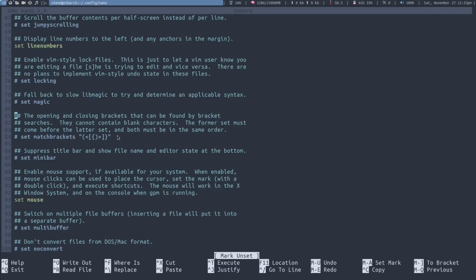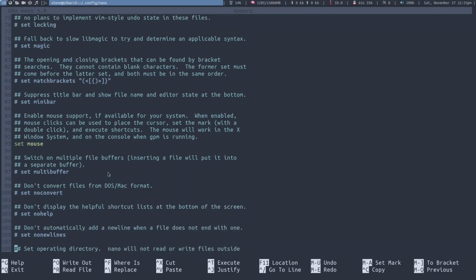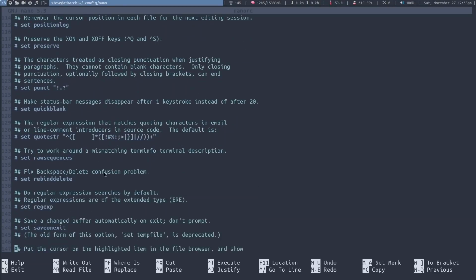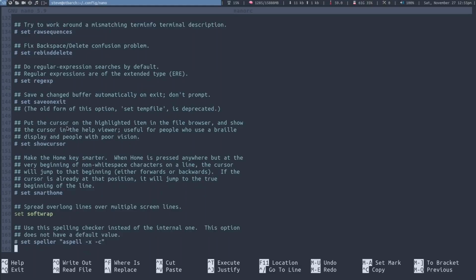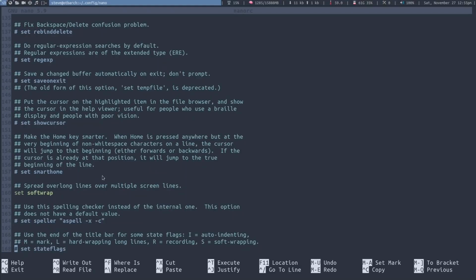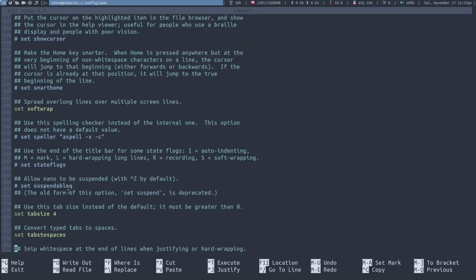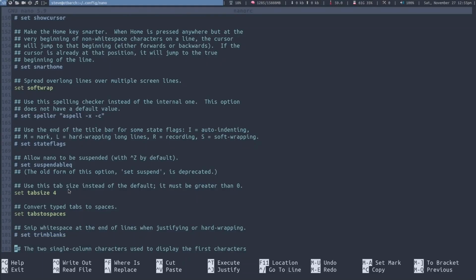Mark set, mark unset, to save me messing about with key bindings. What else have I done? Let's have a look. As you can see, I've left most of these things default, but it'll be up to you what you decide to use. I've set what we call soft wrap, so it's word wrapping really for over long lines. It just makes it a bit easier to use.